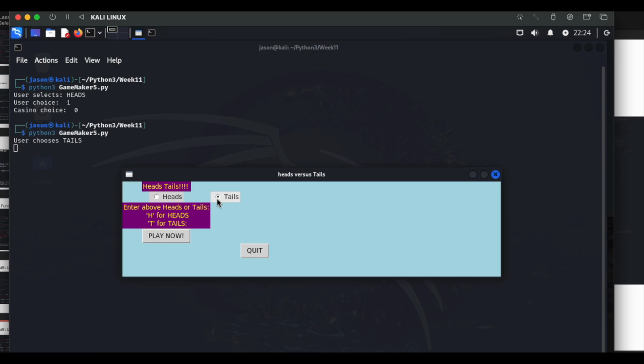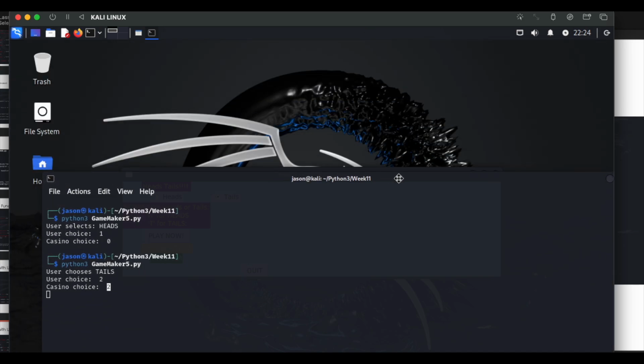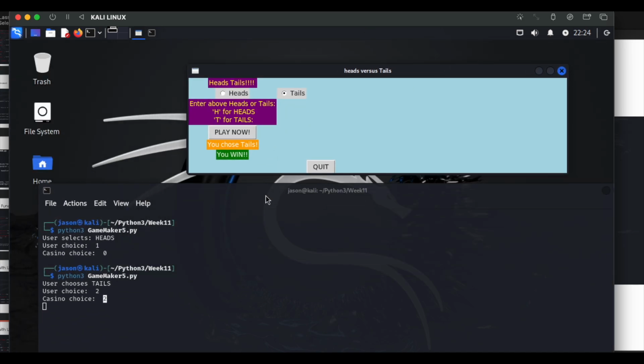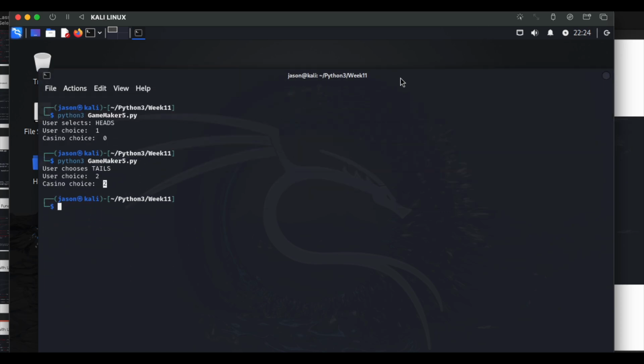And this time I'm going to press tails. As you can see, user chooses tails. Play now. And because when the casino flipped the coin, tails was there. And you know what? This kind of disappeared. Let me bring this back to the forefront. And it says we win. Yay. So that is the game in a nutshell. And that's the extent of our Tkinter lessons, I guess you could say.